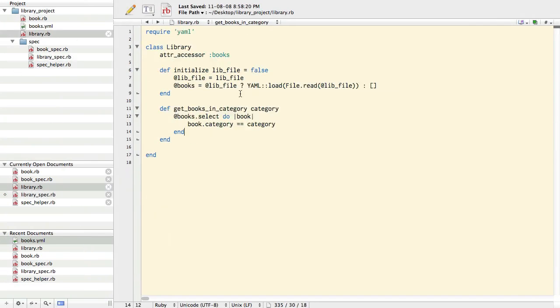So again, let's run that, and accepts new books has failed because there's no method add_book. So def add_book, and it'll be pretty simple. All we have to do is say books.push book. And while we're here, let's write get_book. We know it won't pass without this. Title. Now this is interesting.